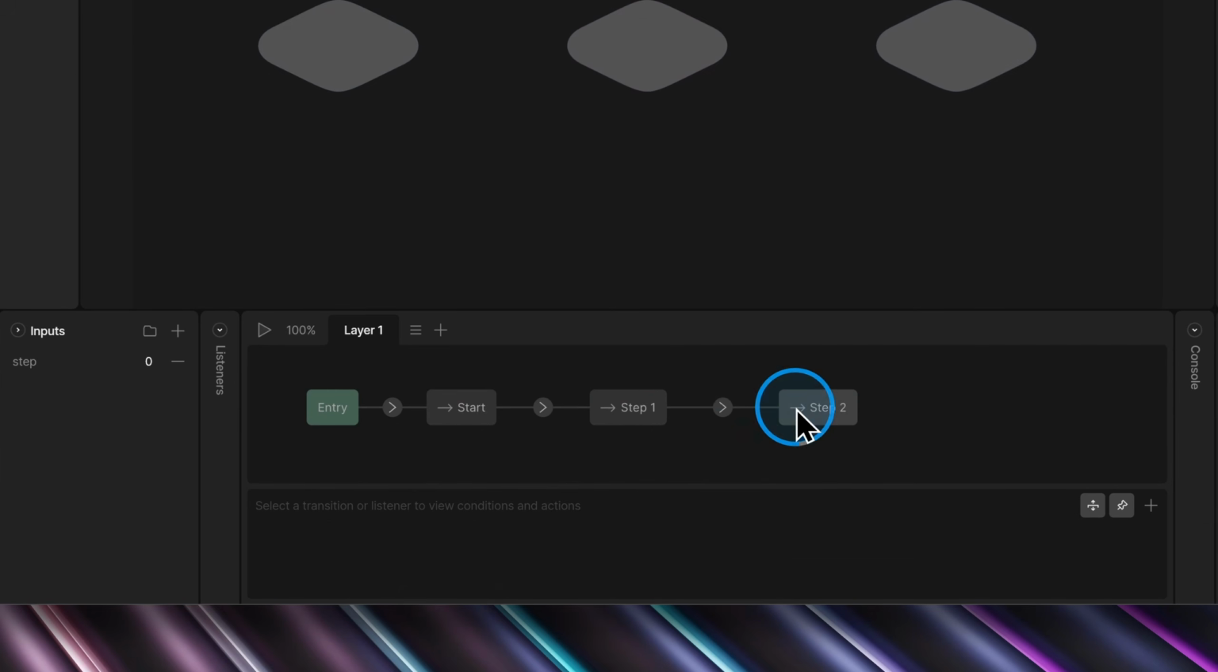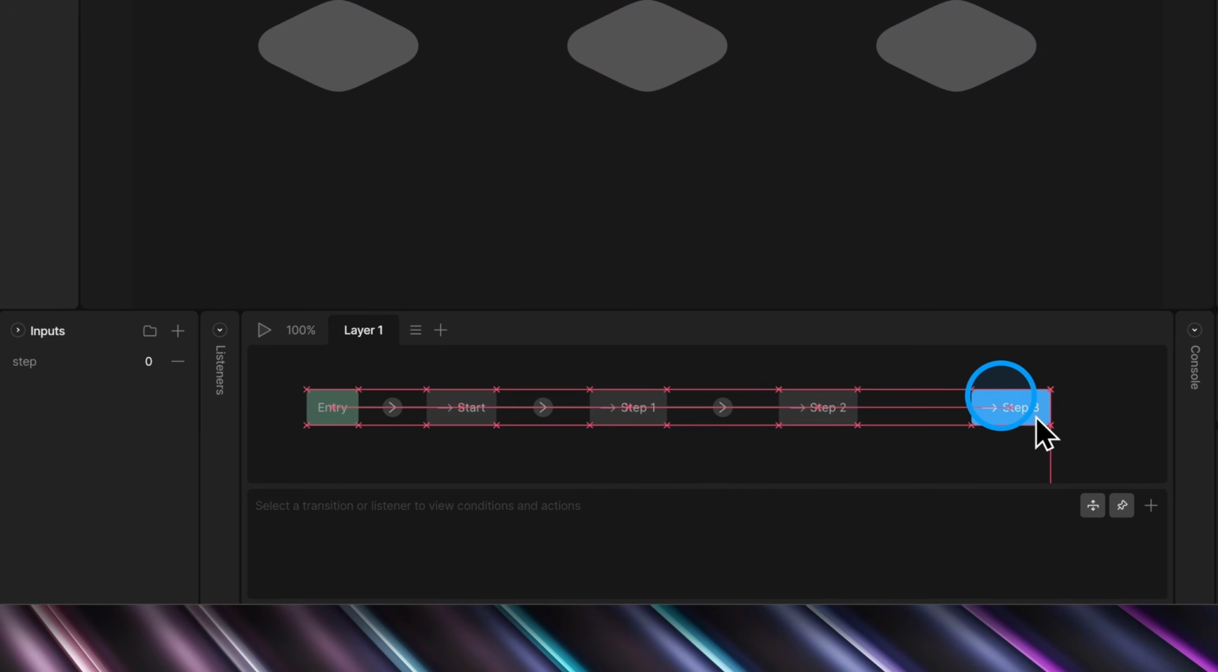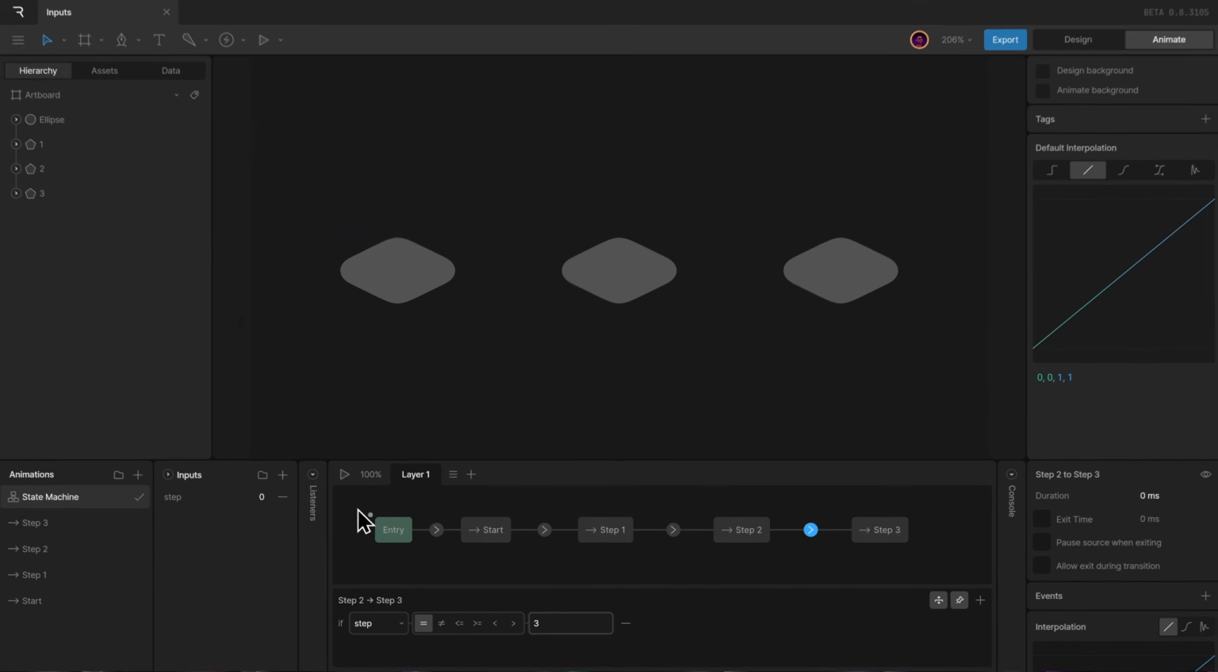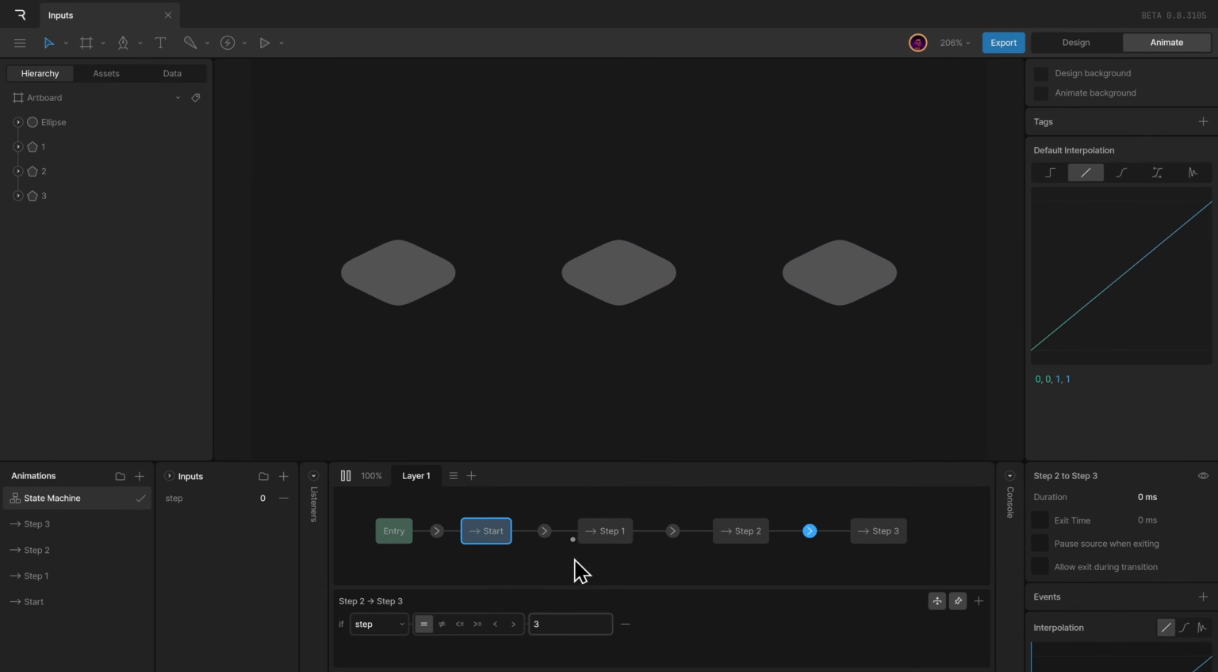I can create the transition, add a condition, the number input should be equal to 2, and then I can go ahead and add the step 3 as well at the same time, and then set up the condition from step 2 to step 3. If the number input is equal to 3, we perform the transition. Let's go ahead and test that out. By default, start is active. I can increase the step number input. It will go to step 1, step 2, and then step 3 like this.